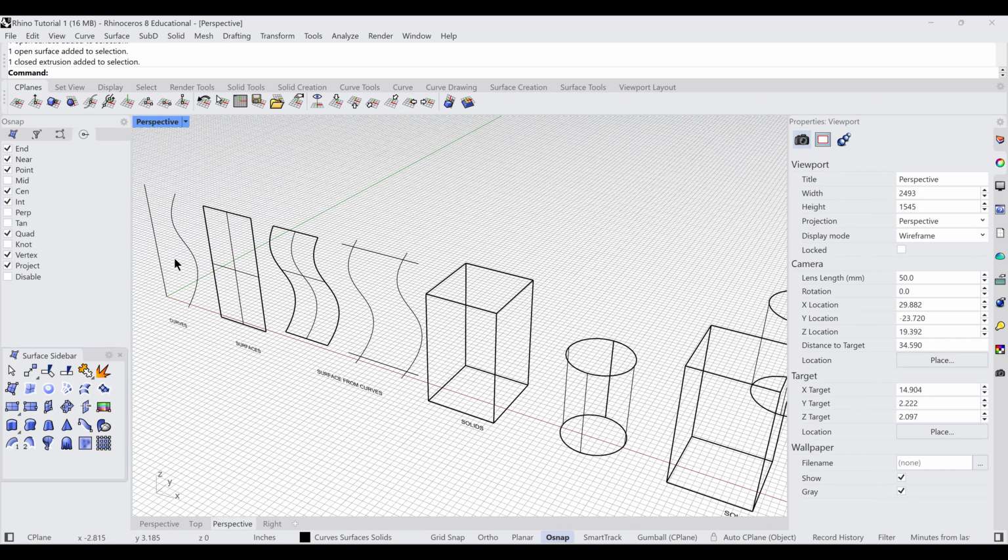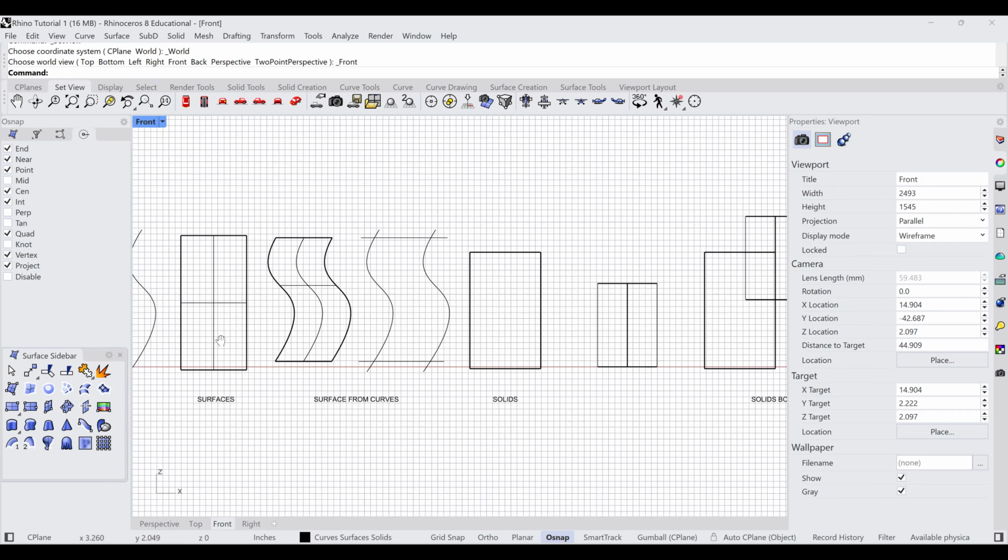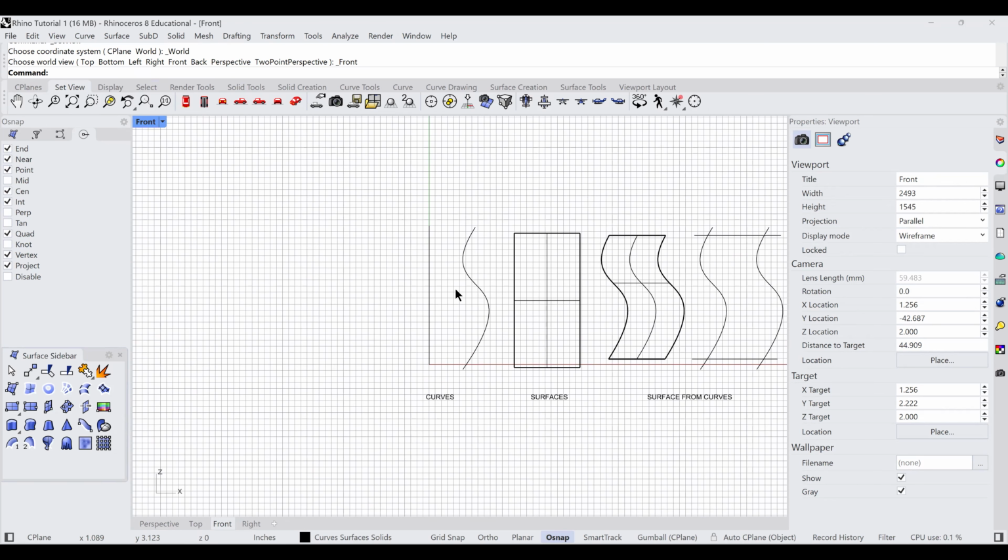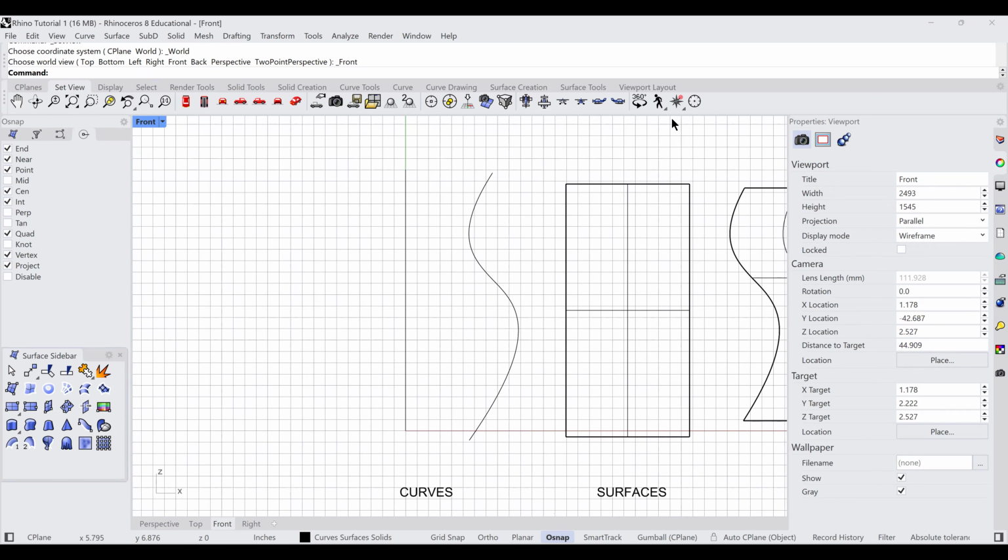So over here, I'm going to go to front view. So I'm going to go to my set view, and I'm going to go to front. And I'm just going to navigate over here, and we can talk about some of these tools. So curve tools are up here where it's called, let's see, solid. Where's my curve creation? Curve drawing.